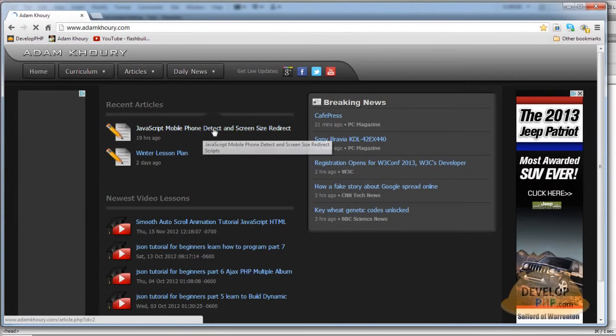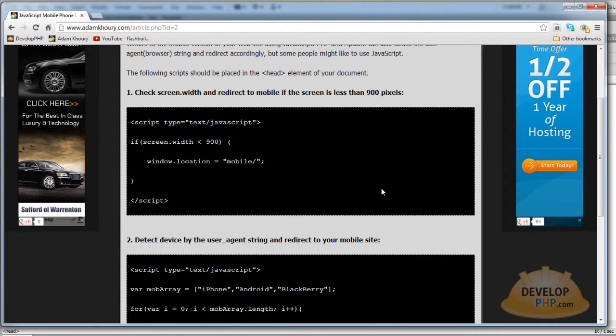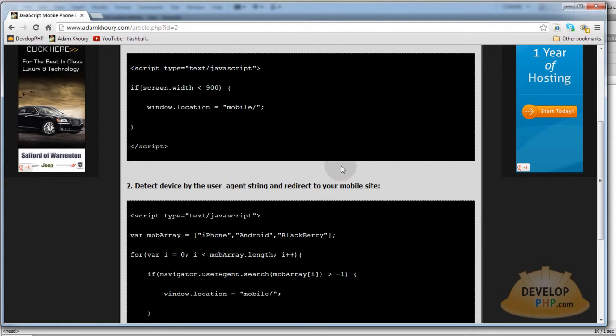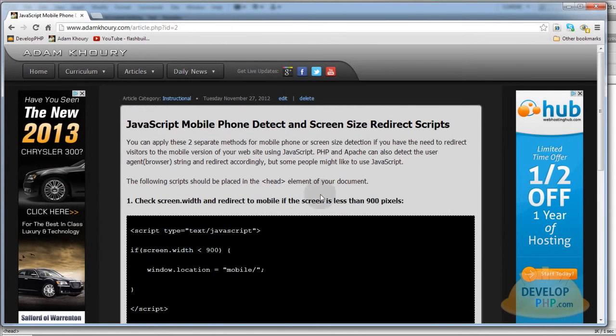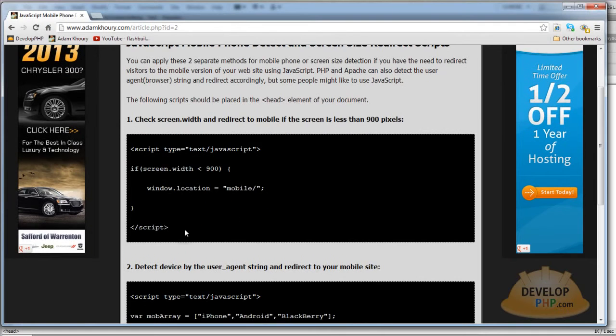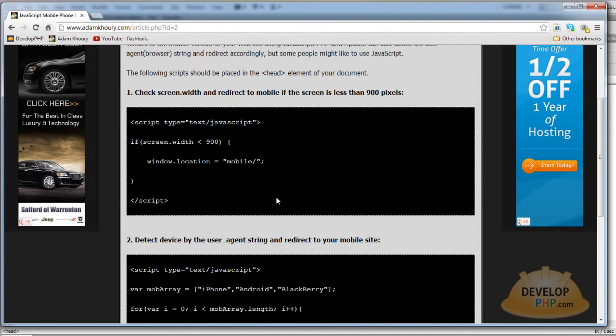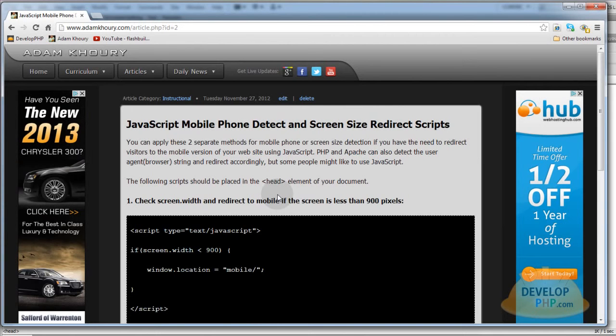Now, like I said, at adamcorey.com, I have an article that I just wrote yesterday because I know some people are going to have questions about how do I just redirect a person to my mobile directory instead of swapping out the style sheet. I want to navigate them to a whole new mobile directory for my site. These two little scripts show you how to do that. And also keep in mind that PHP and Apache can also detect the user agent, which is the browser software, and redirect the user accordingly using PHP or .htaccess on Apache. And I wrote these because some people might like to see how it's done using JavaScript. But PHP and Apache .htaccess can take care of detection and redirection if you want.